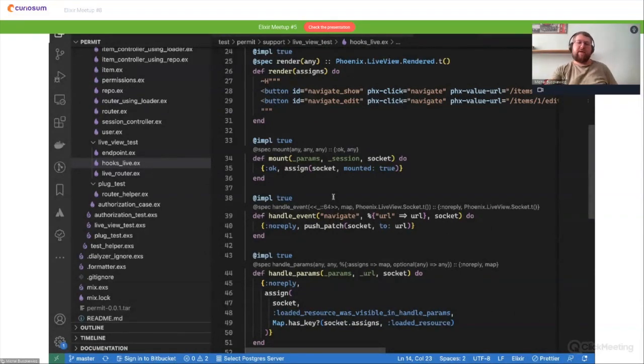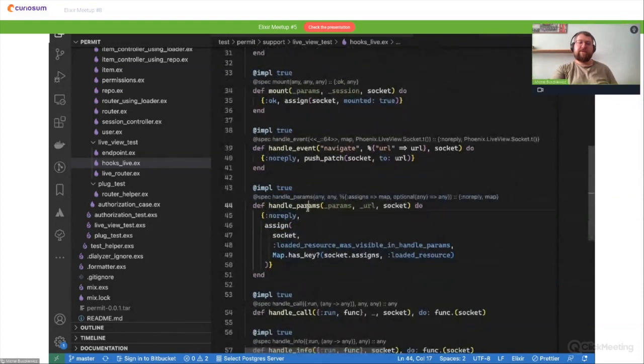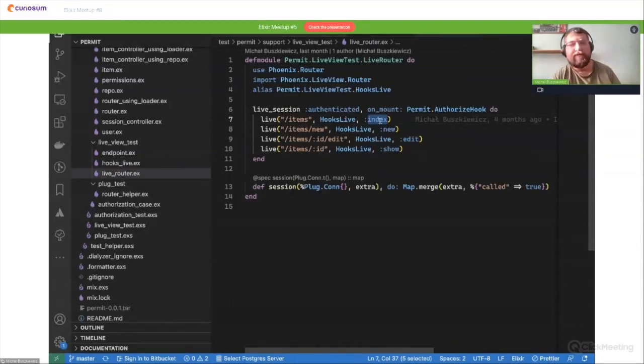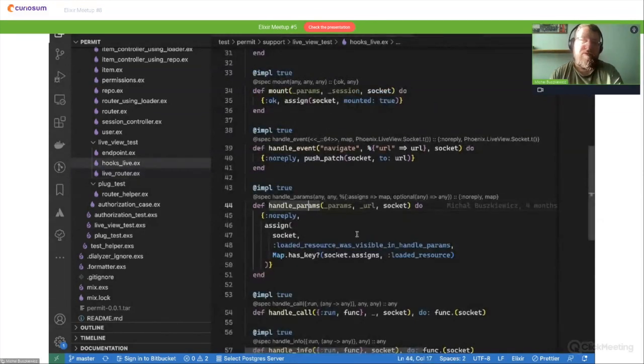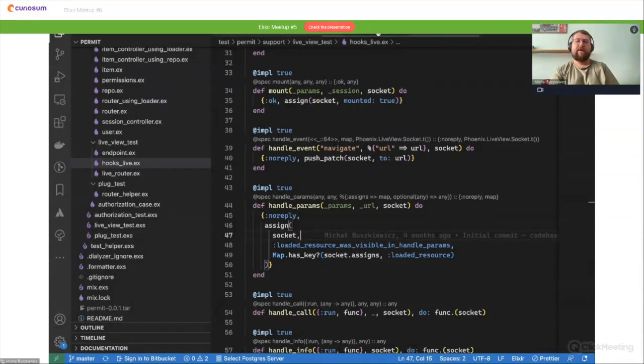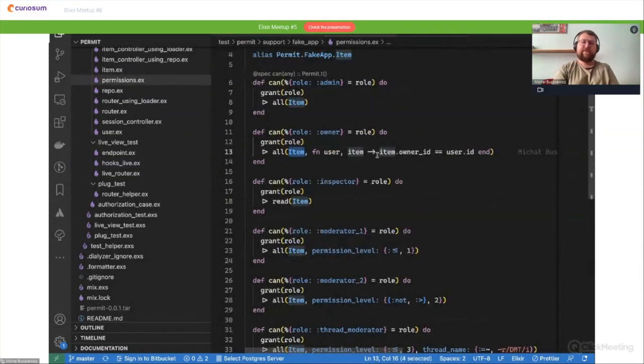And if you handle params and the URL changes and the router's live action changes, so you have it here. This is the live action. This goes into the assigns, and we actually read the live action, and that's what we then map into the specific permission definitions here. So, for example, a live action of index checks read here, right?